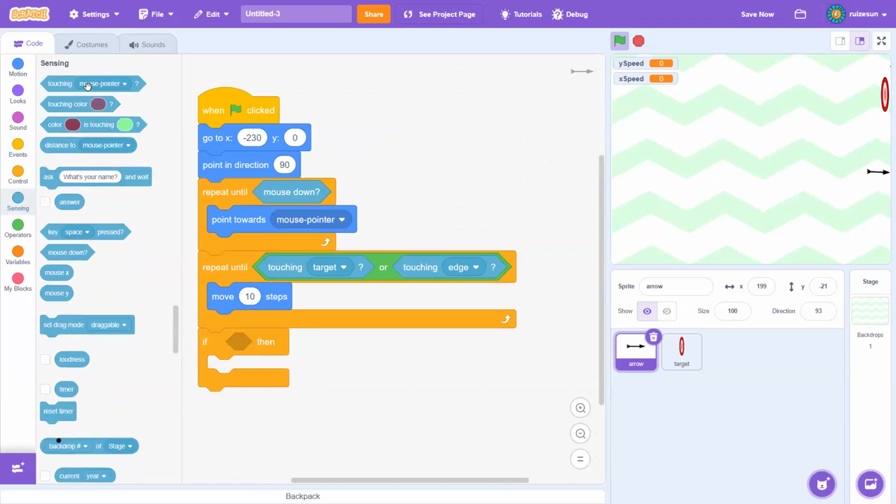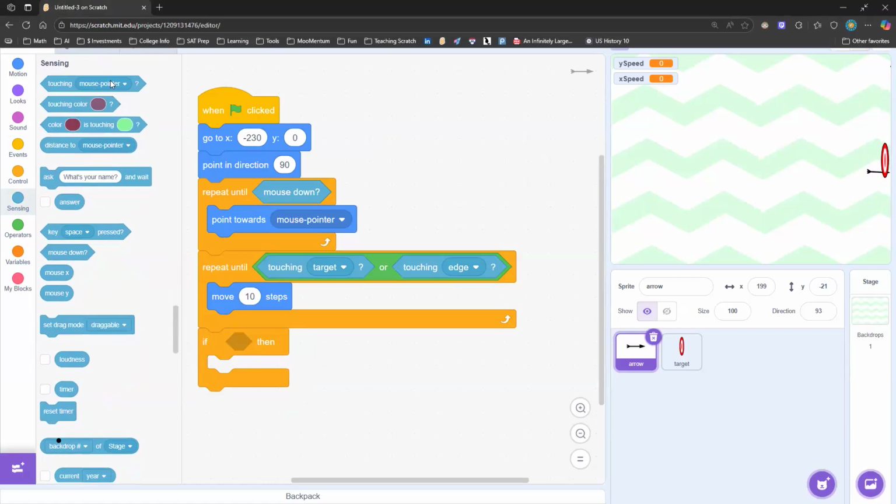And then how do you make the target? You can just draw a circle. But doesn't the code have to be the exact same for the target?